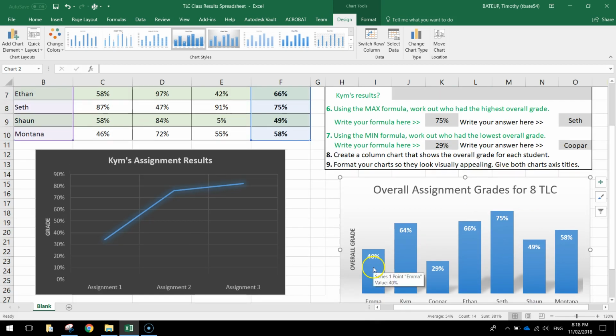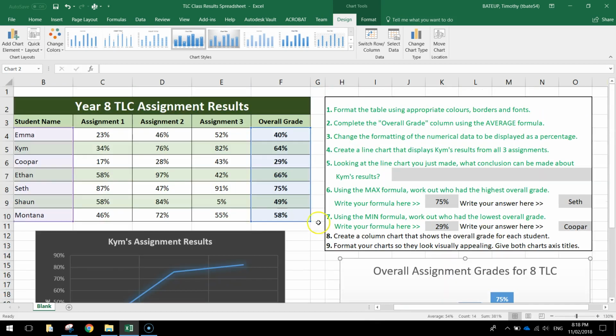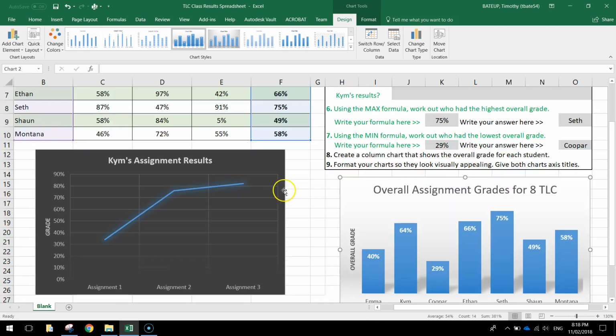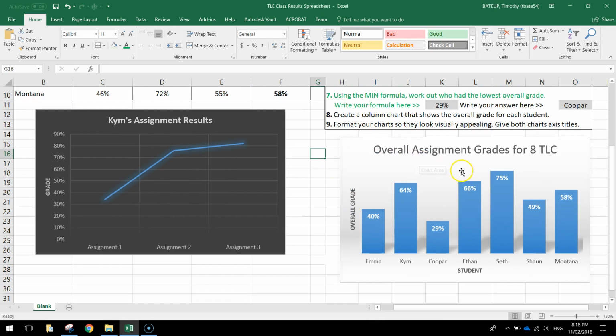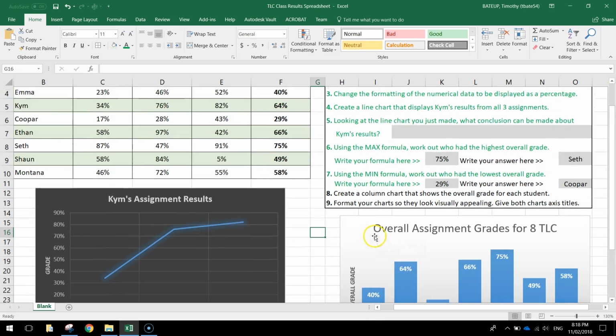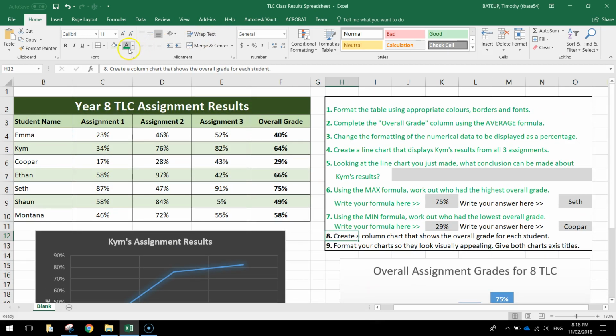You can see that it's much easier to read this column chart than it is this table up here. That's the importance of charts. They're really simple just to have a glance at them and you can get an idea of what's going on with the data. So I could look at this and know straight away that Seth and Ethan and Kim are doing really well. They're getting good grades. And then I can see straight away Cooper and Emma need a little bit of work to get their grades up a bit higher. Okay, so that's number 8 all done.